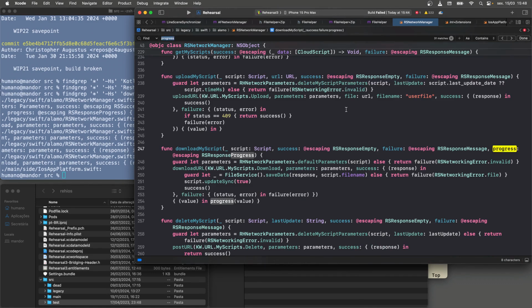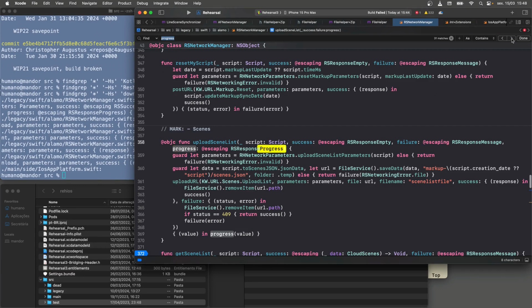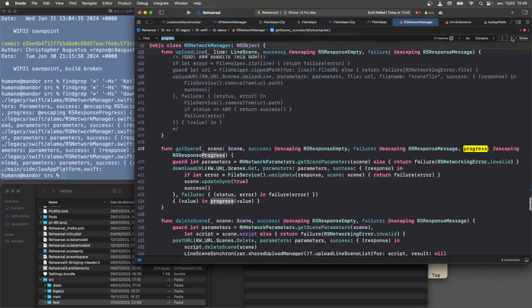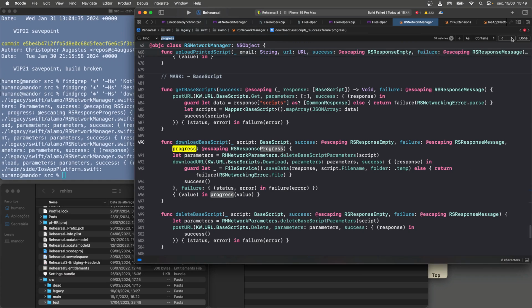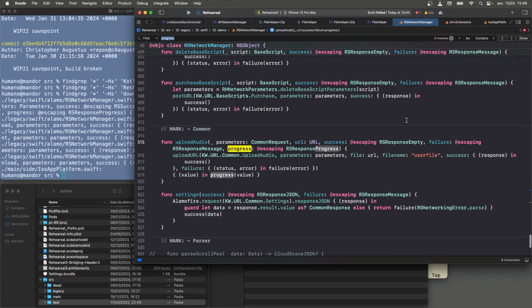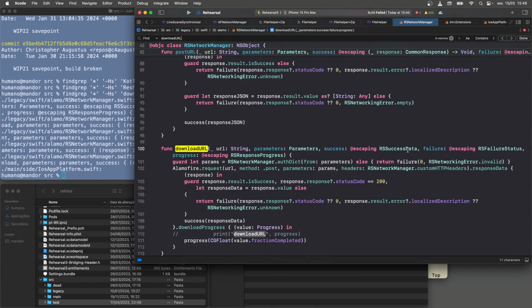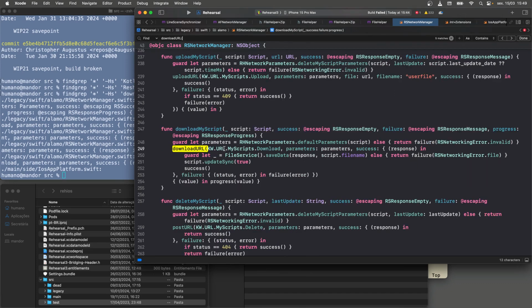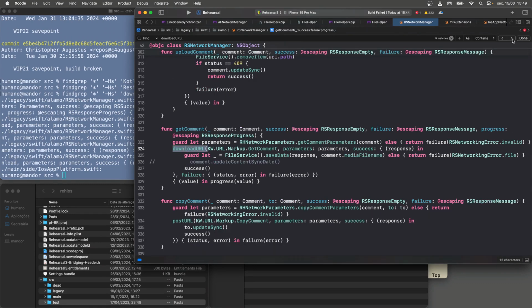I have to laugh. This is why naming matters. Maintainability. Let's go back to where we were. Confused. Download URL. Let's see who's calling you. 5 matches. Okay. I'm guessing progress comes in here. There we go. Download my script. All right. So every one of these is the progress handlers being passed in from somewhere else. Yes.